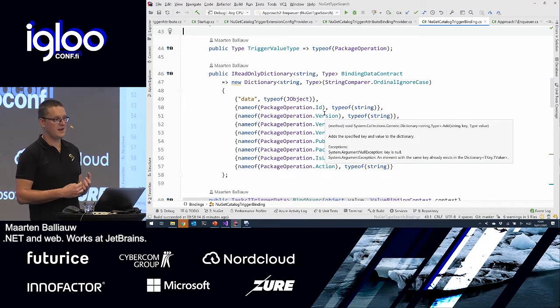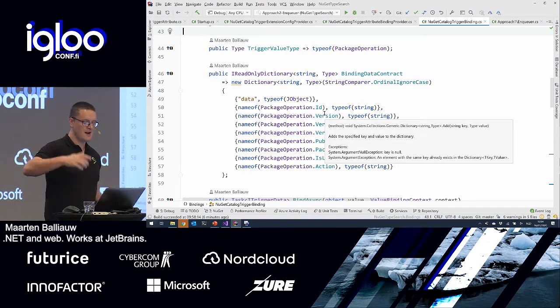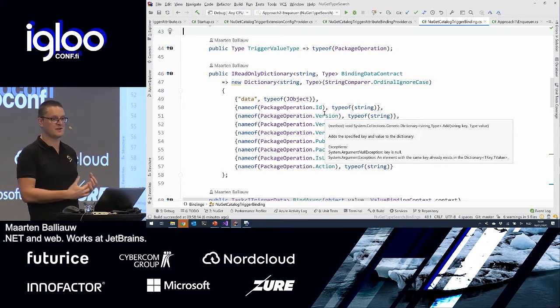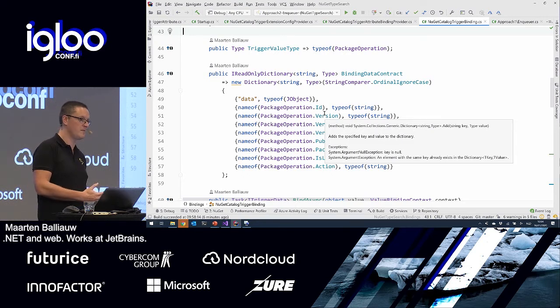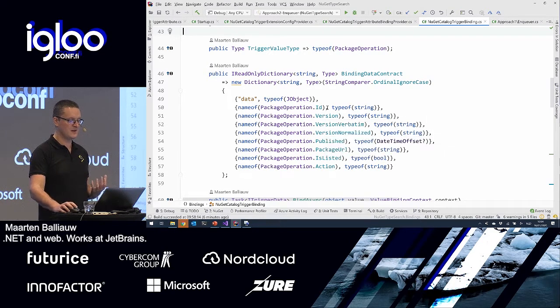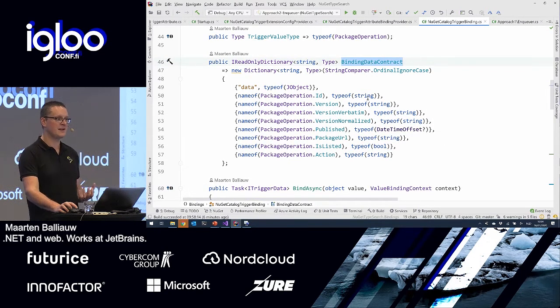runtime. Is any one of you writing Node.js functions or different languages to C#? Yes. If you want to write a custom binding, you can do so. If you have a Node.js-based function, you can write your own custom bindings, except those bindings have to be written in C#, which means that you don't have the strongly typed way of working with data that you have there. So what you will have to do in your custom binding is provide this binding data contract and tell the runtime what the shape of the data is.